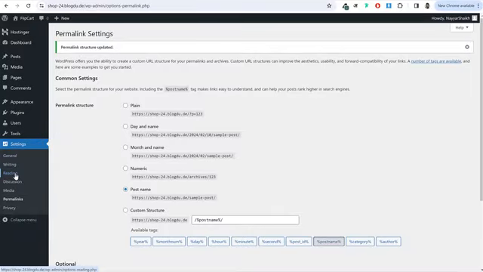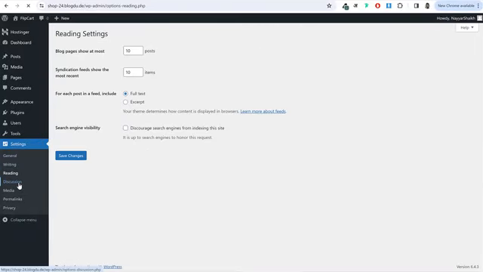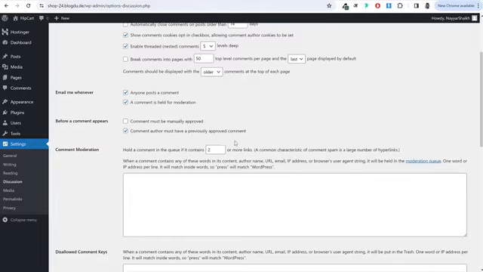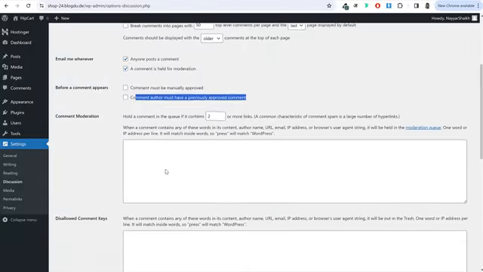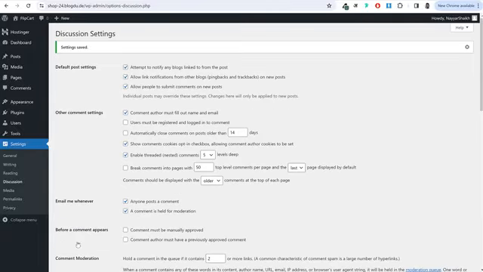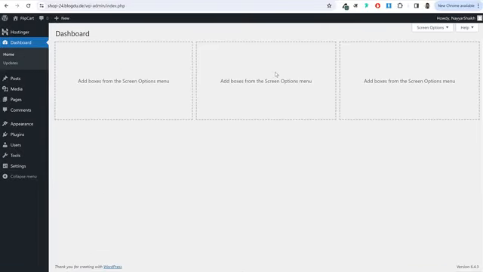Now under settings, click on reading, not reading, click on discussion and untick this thing: comment author must have a previously approved comment. Remove that tick mark and click on Save Changes. Now again, come back to your dashboard. With this, we have completed all the basic and important settings of your WordPress website.